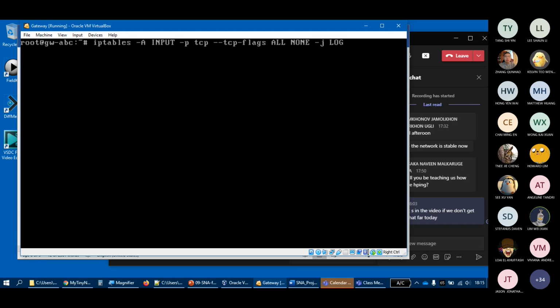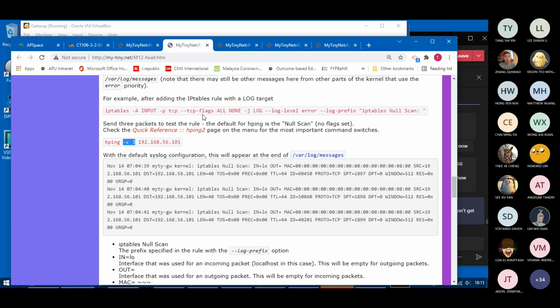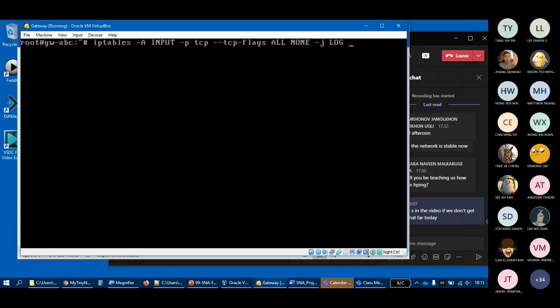And let me just check this real quick. -j LOG, --log-level error, --log-prefix. Don't bother with it. It will wrap around because it's long, but we just carry on typing. --log-prefix.